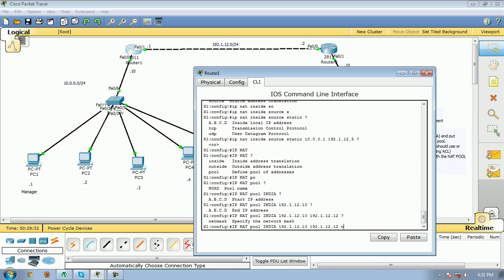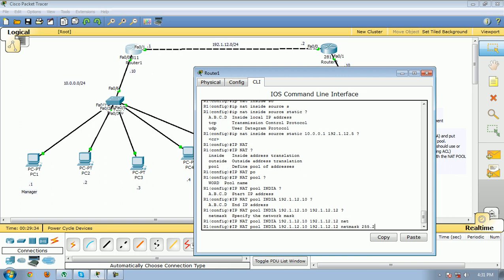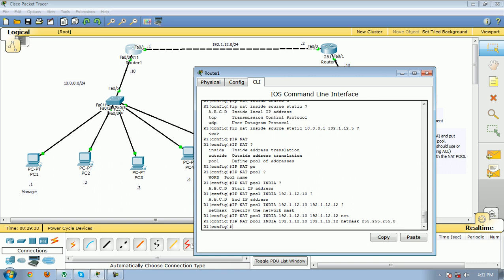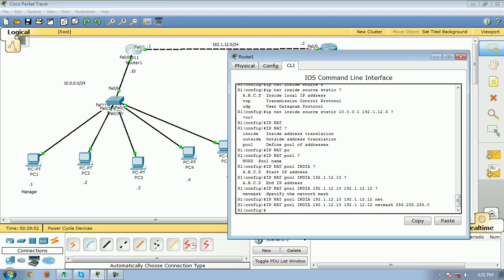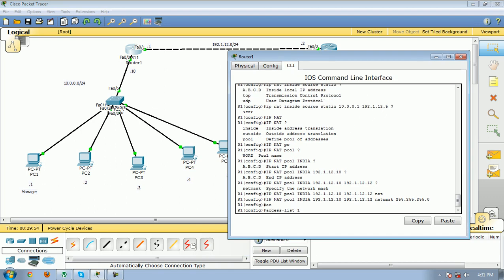Then what is the netmask? The subnet mask is 255.255.255.0. Hit enter. That's all. You have created the NAT pool. Now you have to group the devices which have to use this NAT pool. Step 3. How to do that? Using ACL. Access list 1.